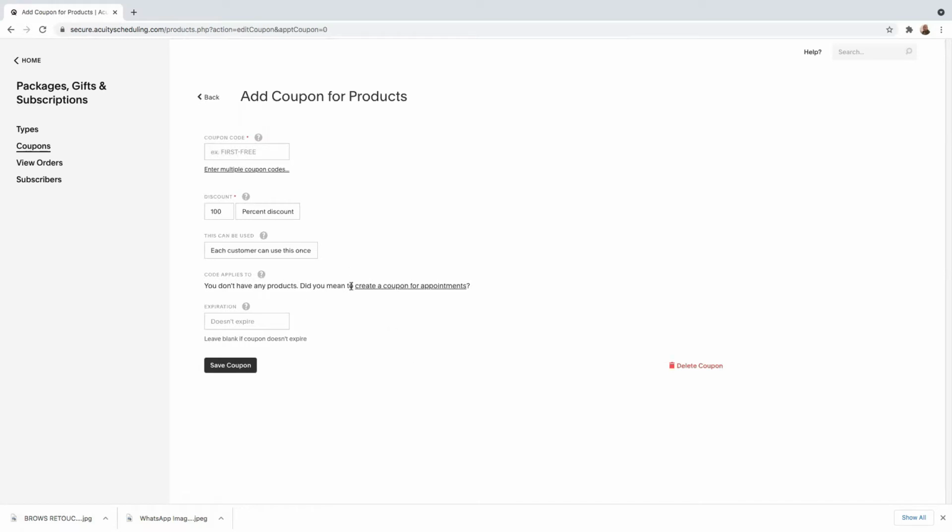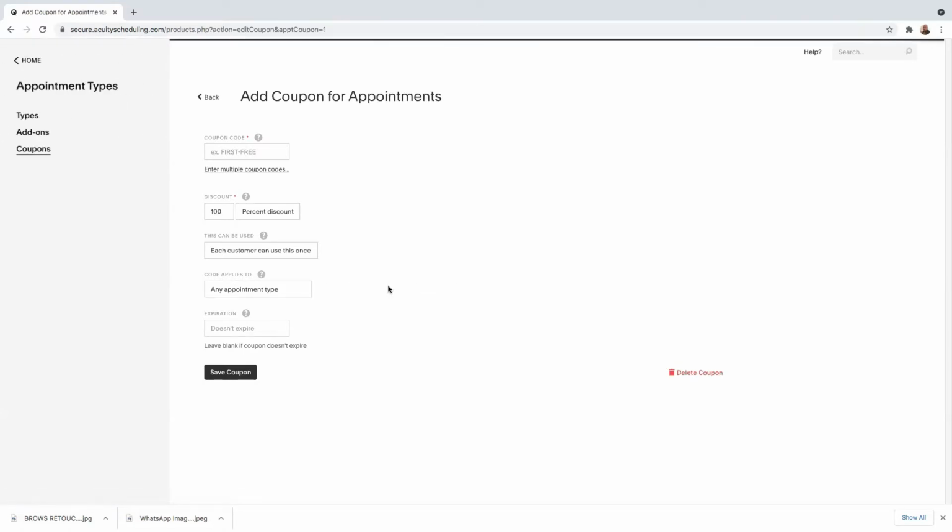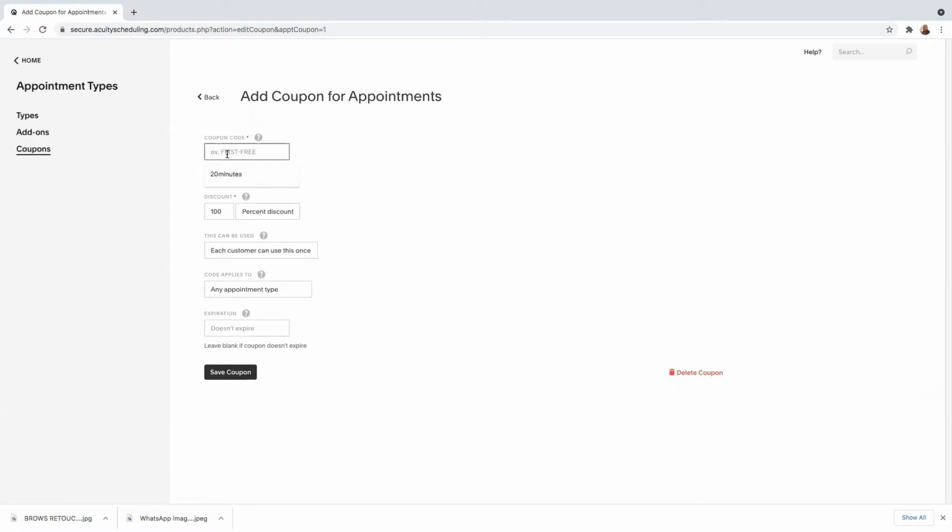Here I'm going to create a new coupon for product, but I need to create a coupon code for appointments because I'm selling services. So in this case, it's going to be a coupon code for appointments instead of product. So click here and create a coupon code for appointments. And I'm going to name my coupon code. And the discount is going to be on the amount.